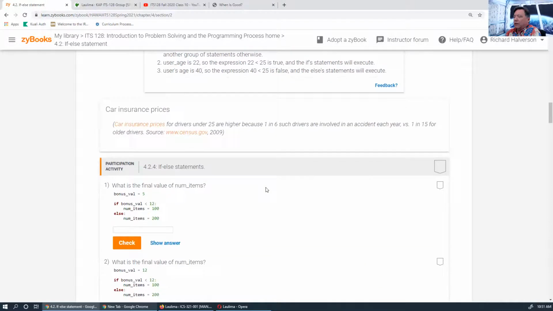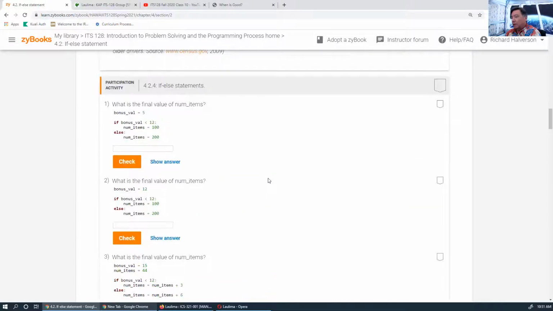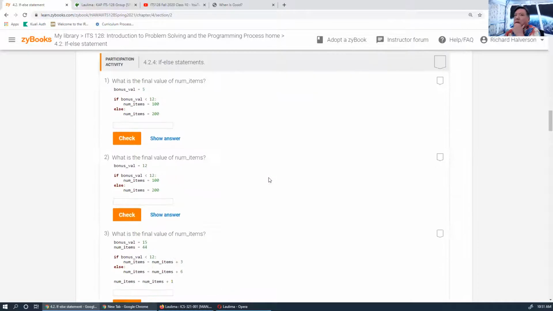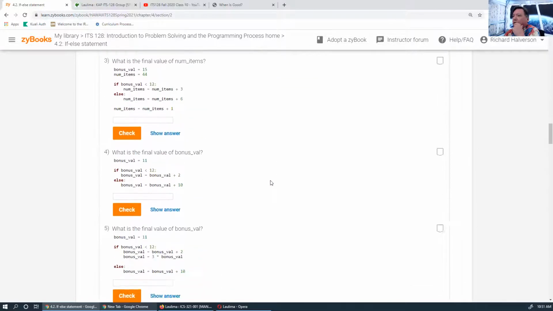So that's the else statement, the else part of the if. And here's some exercises to make sure you understand that. Sets bonus value if it is less than 11. What's the final value of bonus value? Well, it looks like since this is true, then we're going to execute this one. And so it's going to be 13, it appears.